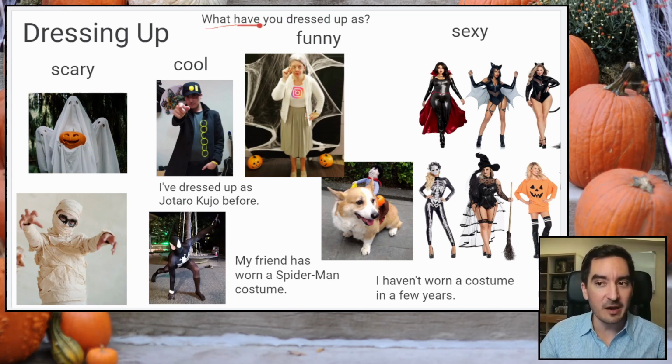So what have you dressed up as? That means in your experience, in your life, what costumes have you worn before? Okay? And so when dressing up for Halloween, there are usually 4 different kinds of costume. People wear scary costumes, cool costumes, funny costumes, or sexy costumes. It's usually one of these 4 things, okay?